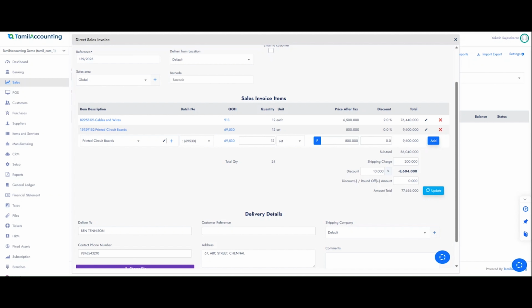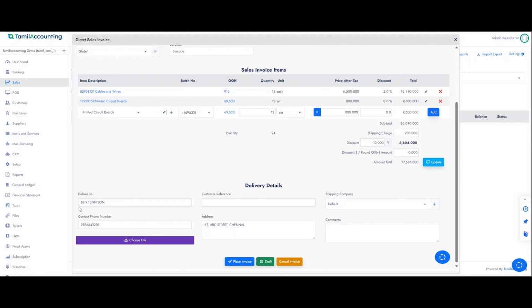The next part of the invoice in Tamil Accounting is the Delivery Details section. This section is used to enter delivery-related information for the invoice, such as who the items are being delivered to, their address, contact details, the shipping company, and any extra notes or customer references.